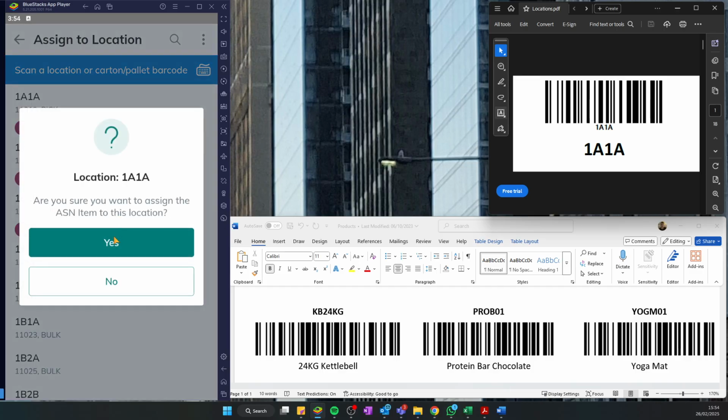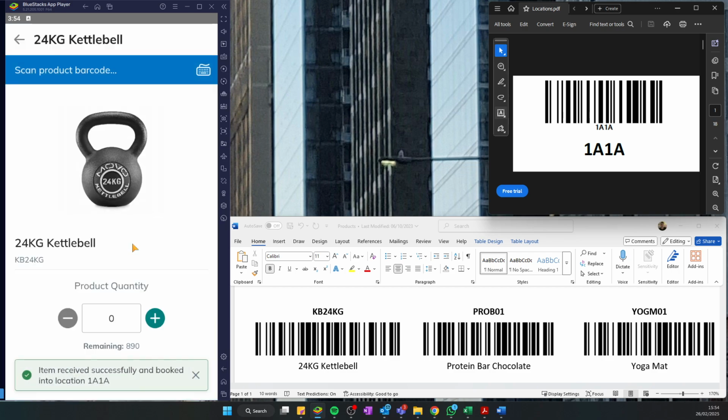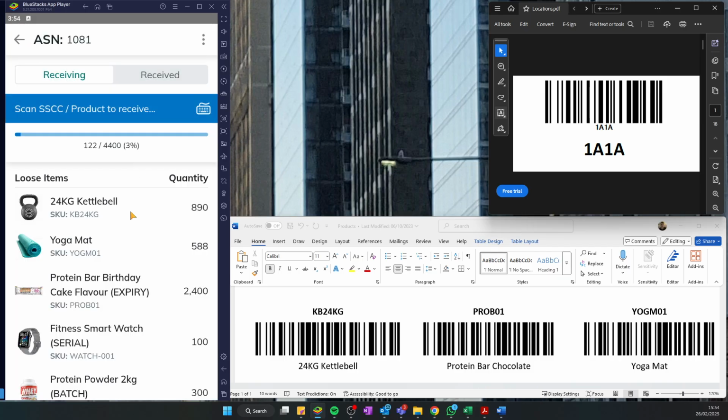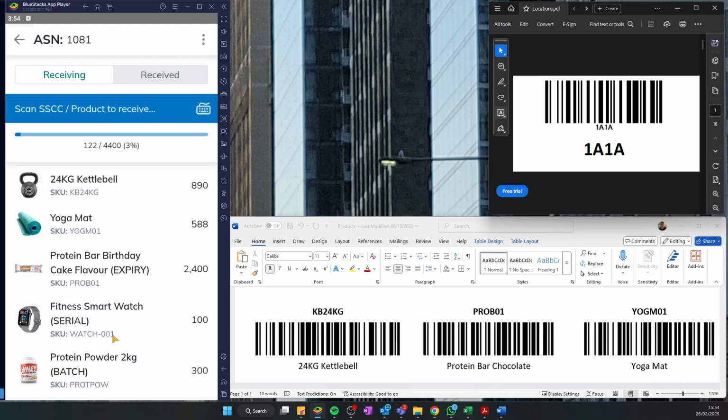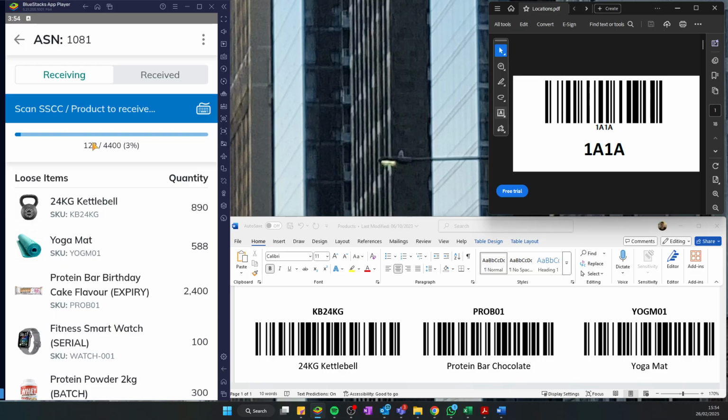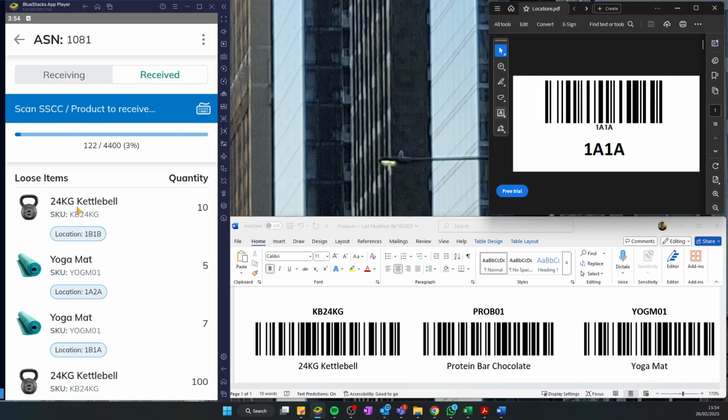The app asks me if I'm sure. I say yes, and that's been put away, and then I can continue to receive that product into more locations, or if I go back, I could then start from something else on the list. There's a progress bar here to let you know how far through the delivery you've got, and if you click on the Receive tab, you get a breakdown of all the items you've put away so far.